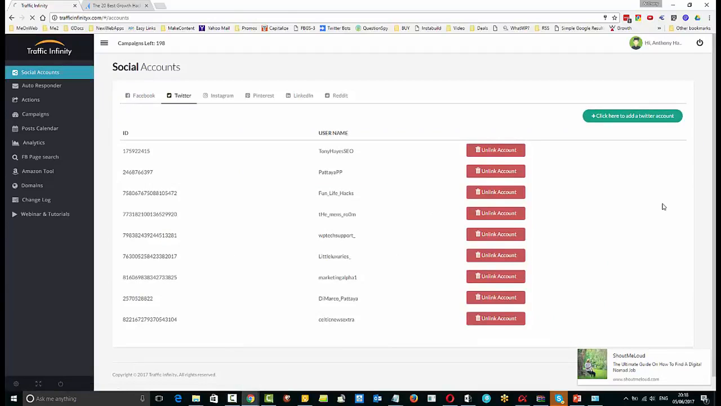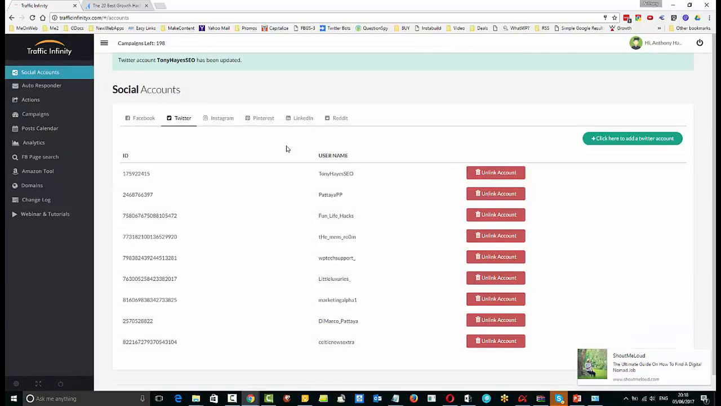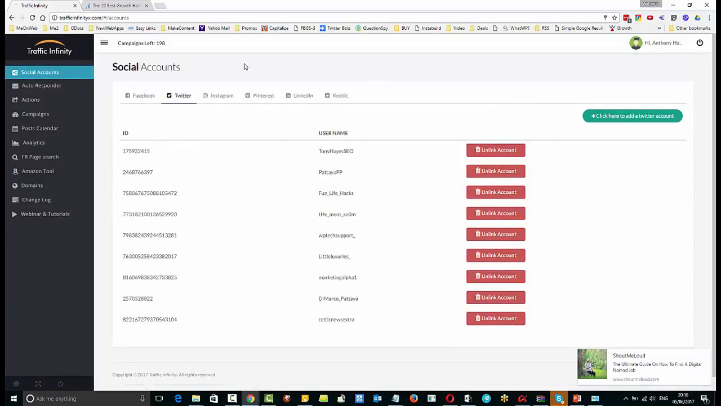You can click to add an account and authorize the app. And that is done. That account is now added and it comes back over here. You can do the same with Instagram. Facebook, as I mentioned, is a little bit more work. It's just a couple of minutes work. We have step-by-step instructions on how to do it both ways for Facebook.